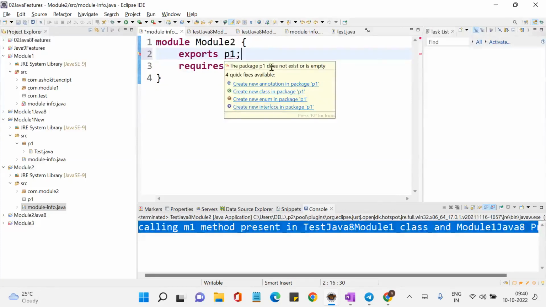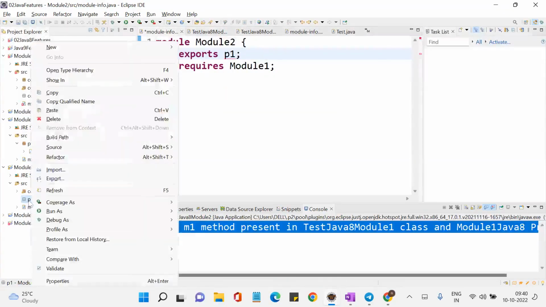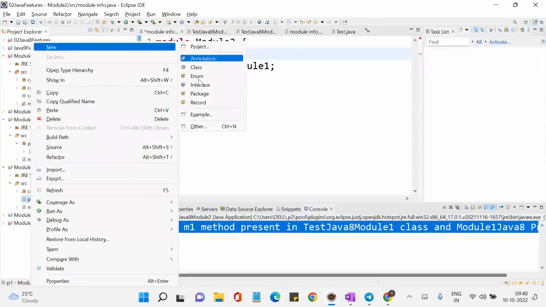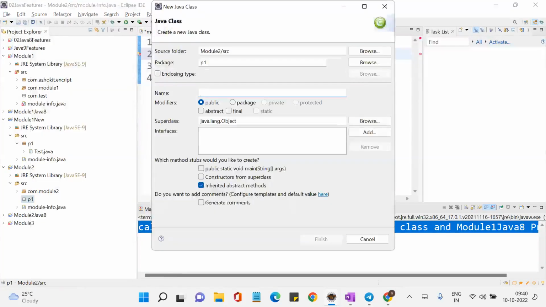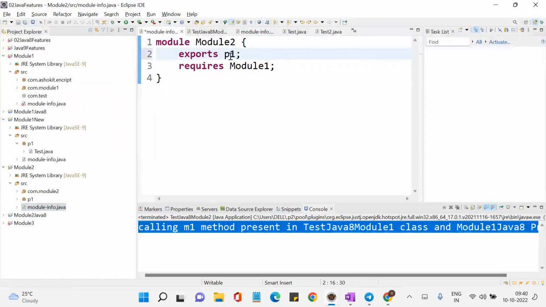Now look at here. It is showing the, sorry. Okay, let me create a class. Okay. Now here it is not having any problem. I'm exporting. Now can I say that in module 1 new, I'm exporting the P1 package. In module 2 new, I'm exporting the P1 package.